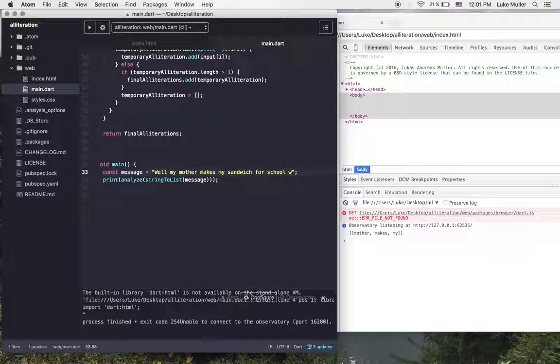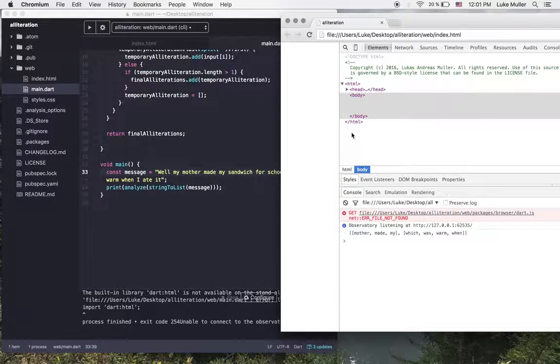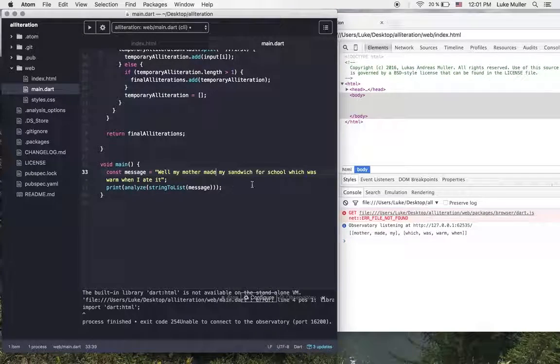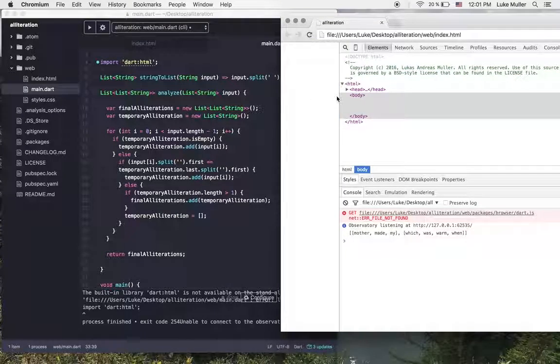I don't know what sentence to write. Which was warm when I ate it. Made my sandwich for school, so it makes more sense. My mother made my sandwich, which was warm when I ate it. So that's true. And we have our alliterations right here, and we printed them out in our console.